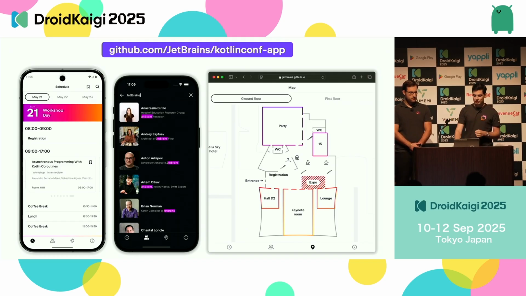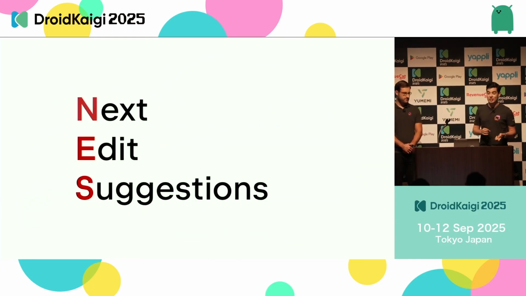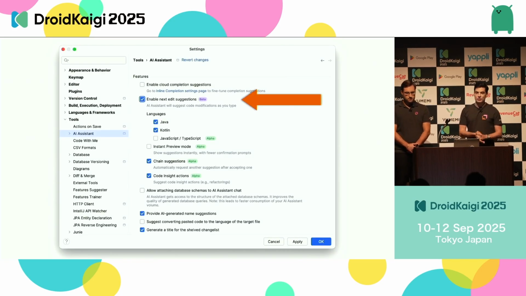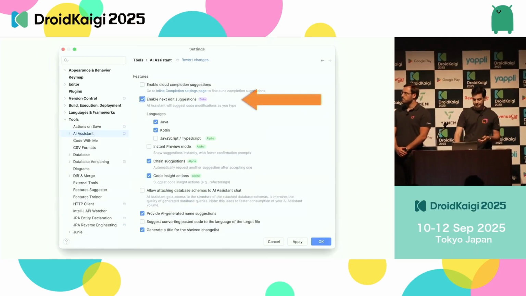Now, back to completions. One of the latest features that we have here is NES. Not this NES, but next edit suggestions. These let the IDE suggest edits for you as you're typing beyond just the regular AI completions. This feature is in beta in 2025.2, so you'll need to enable it in settings to try it.